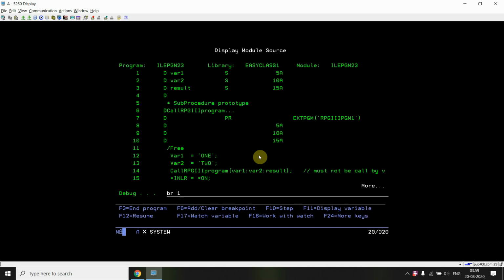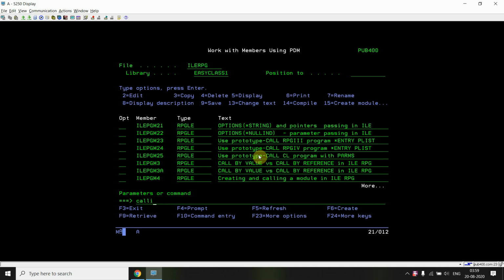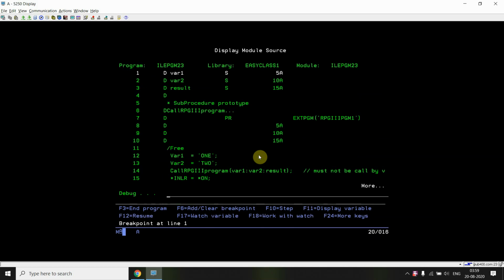Set the breakpoint at line number 1. Call ILE pgm23. Okay, just give a space. So you can see I'm passing var1 as 1 and var2 as 2 and result as blank. Okay, so this will call this RPG3 pgm1 program, this prototype call.